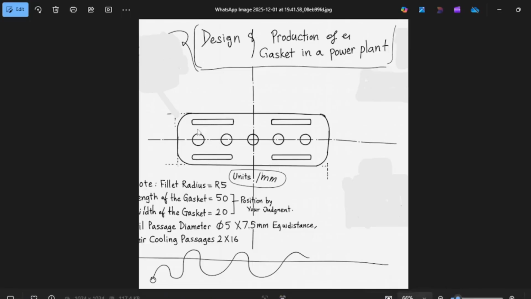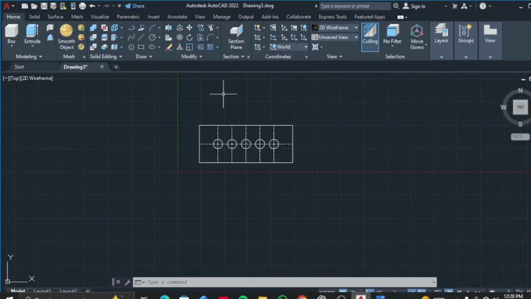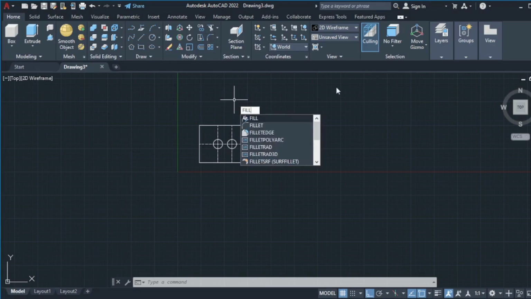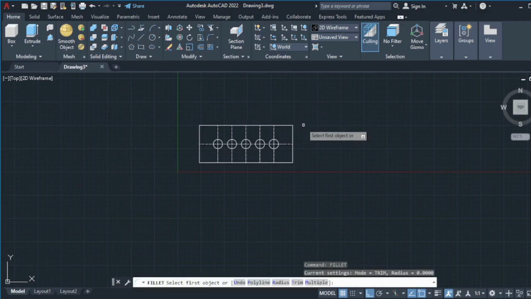What are we going to do next? We are going to fillet this in our design, and the radius is 5. Let me show you how that can be achieved. Go back to the space, then here in this modify, you look for your fillet. Either you look for it here, or you can just type fillet on your keyboard, then it will show, then you can click on it.